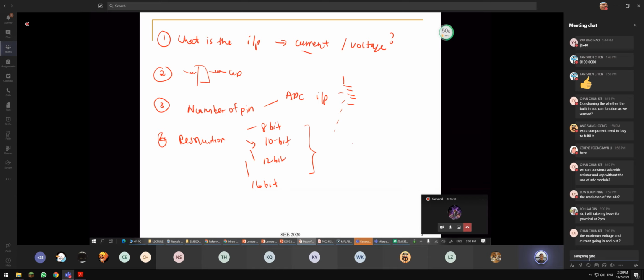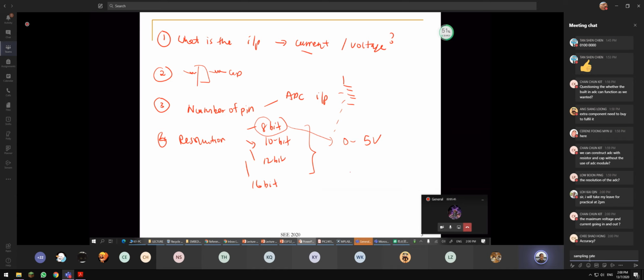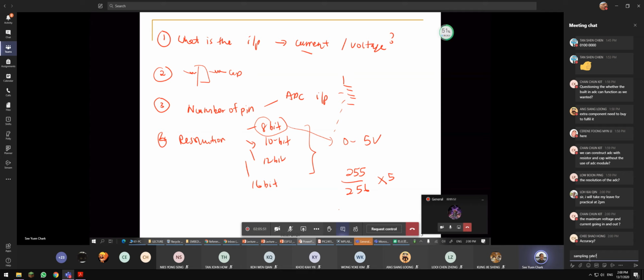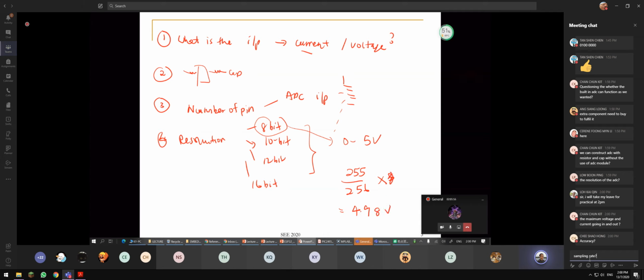So if I'm choosing 8-bit, 8-bit cannot measure up to 0 to 5 volt. Why? Because 255 divided by 256 times your 5 volt V reference is actually 4.98 volt only. So the maximum is 4.98 volt, but due to 0.02 volt, I might kill someone, you know. So that's why you go for 10-bit. Okay, so accuracy is resolution. Okay, I think that's all.